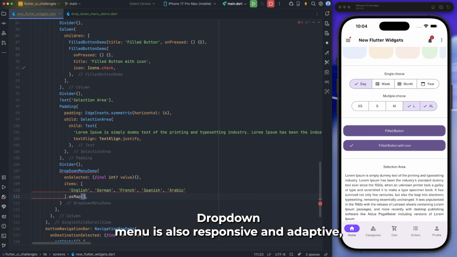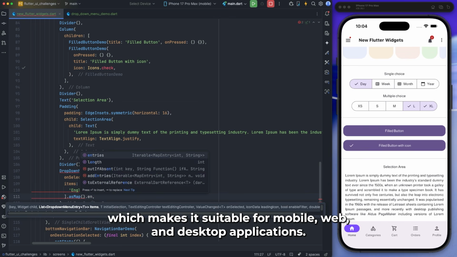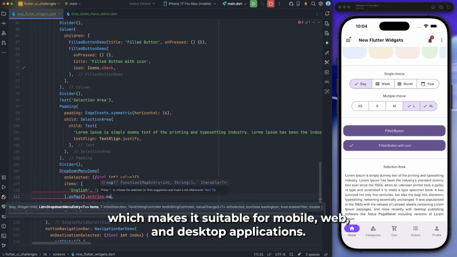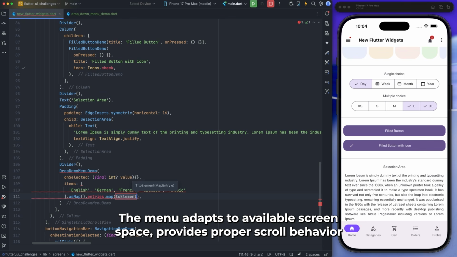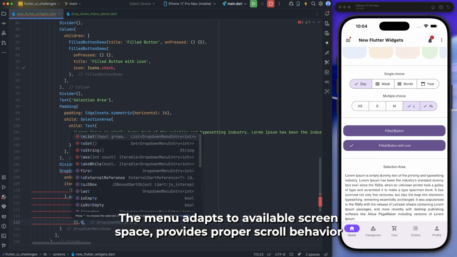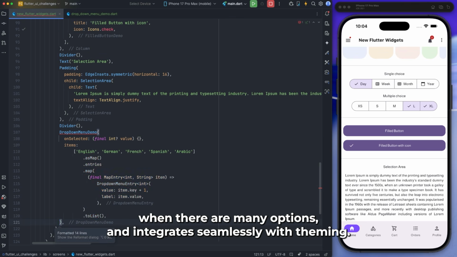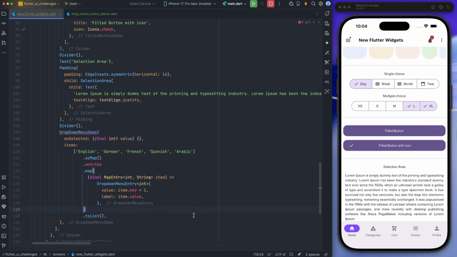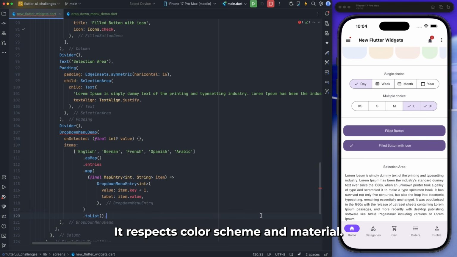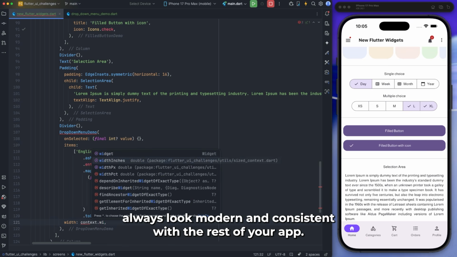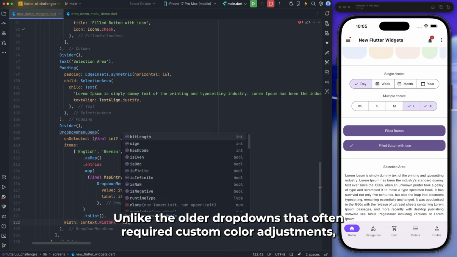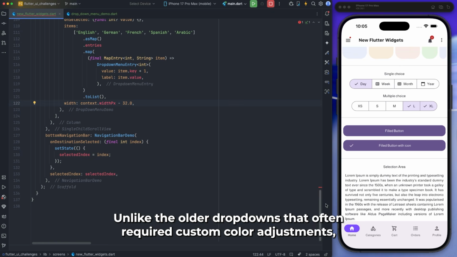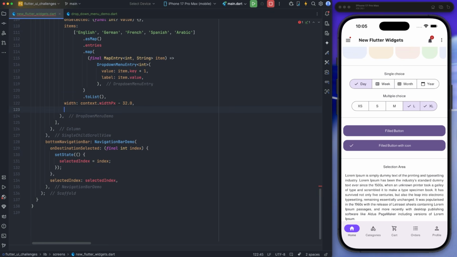Dropdown Menu is also responsive and adaptive, which makes it suitable for mobile, web, and desktop applications. The menu adapts to available screen space, provides proper scroll behavior when there are many options, and integrates seamlessly with theming. It respects color scheme and Material 3 style tokens, ensuring that your dropdowns always look modern and consistent with the rest of your app, unlike the older dropdowns that often required custom color adjustments.